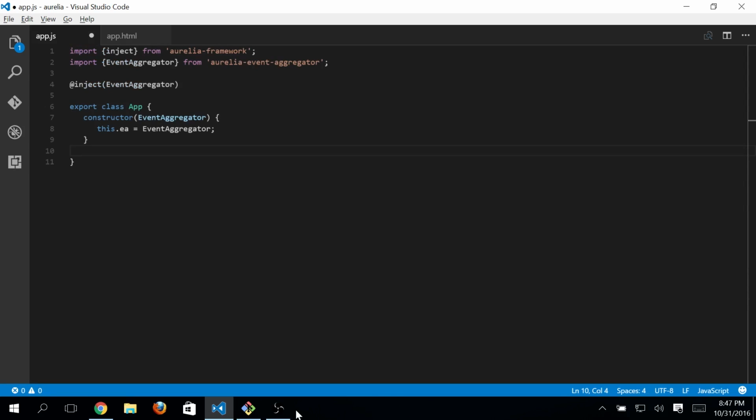So let's just move on in the app.js file. Now there's the constructor with event aggregator, and this.ea equals the event aggregator. And now we're going to be creating those three functions. That is the publish, the second one was subscribe, and the third one was dispose. There we go.